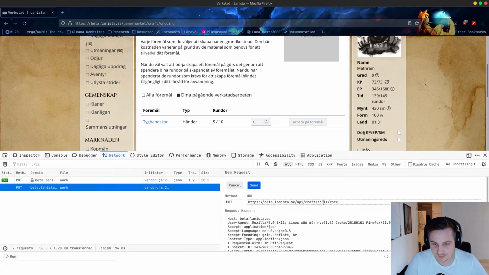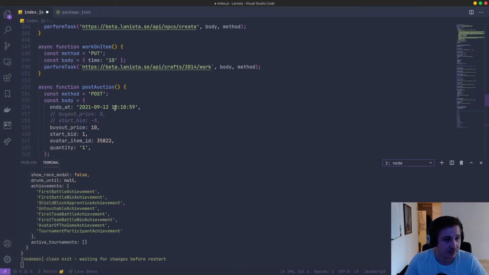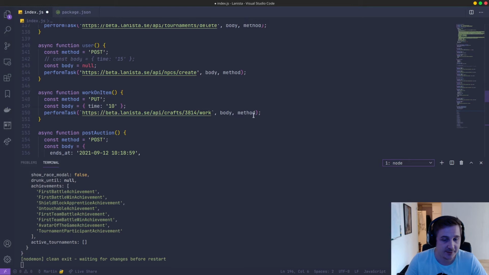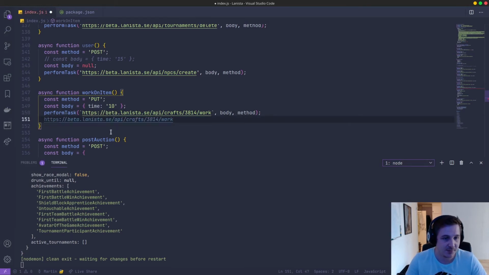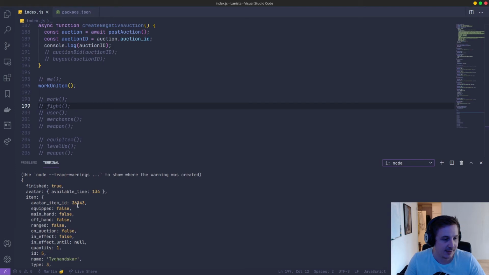Okay, we can see that this is the actual API that we're querying, and this is the item that we're working on. So 3814 and work. What are we passing? In our request body, we're passing the time, the amount of time that we're going to be working on. So if we go here, I have it, and this is the same because I've already implemented the test before. Now we have a PUT method, and let's send the body with time 10 and work on the item. Can we do it? If we save, we can see that the item has finished.